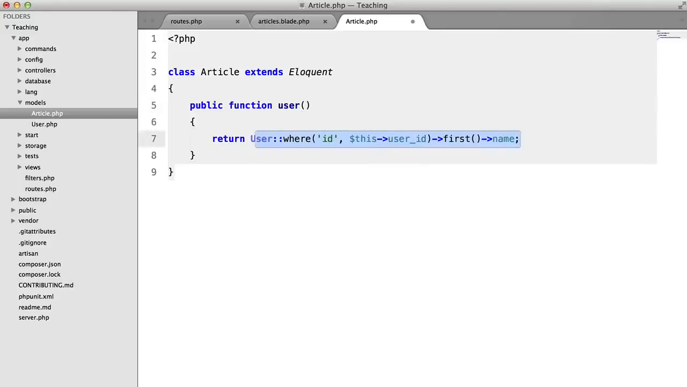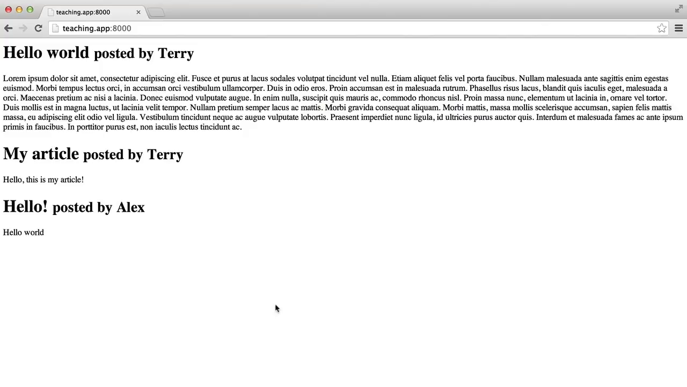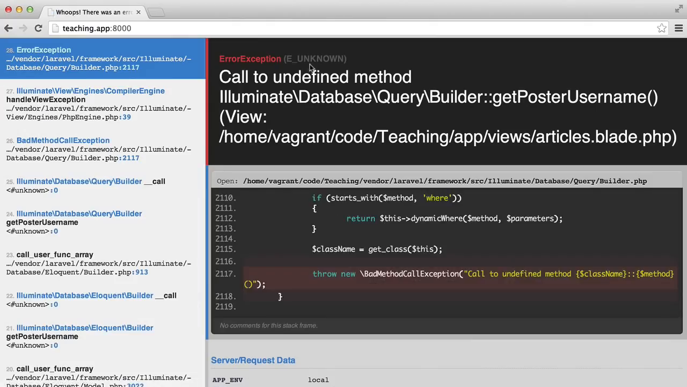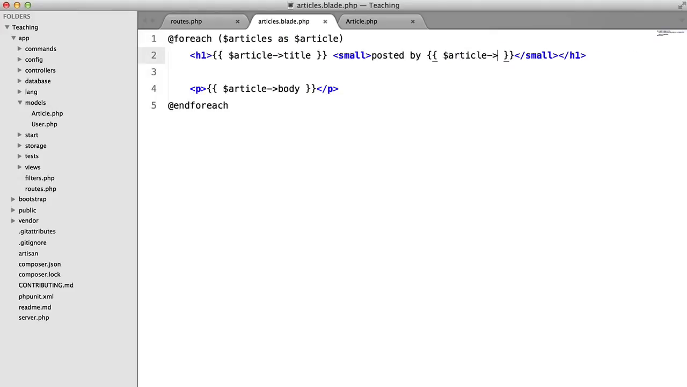And instead of returning that silly query, we're going to return this belongs to, and then we're going to provide the name of the model for the users table, which in this case is user. So hit refresh, and we get an error, we didn't change the method in our view. So what we're going to do instead is return article user.